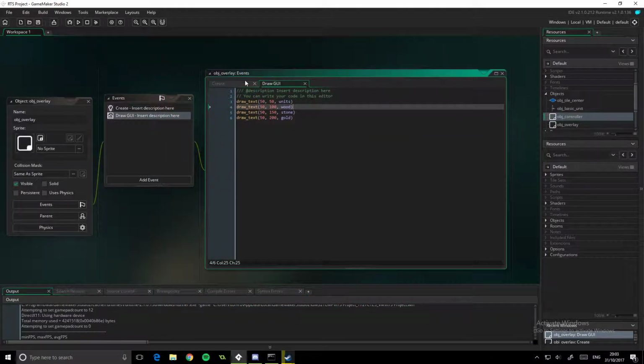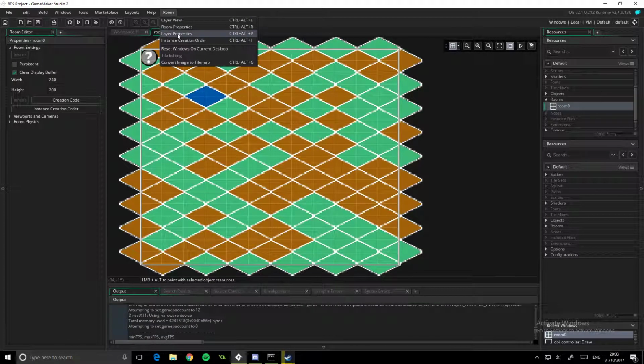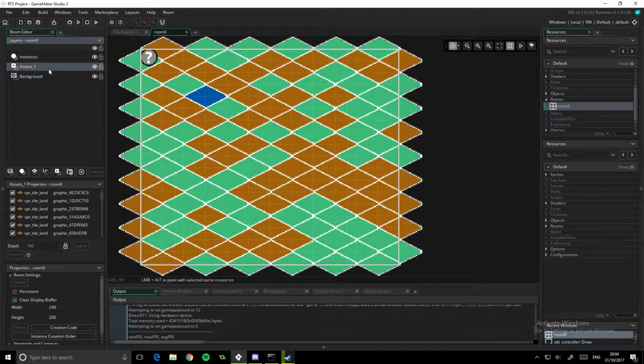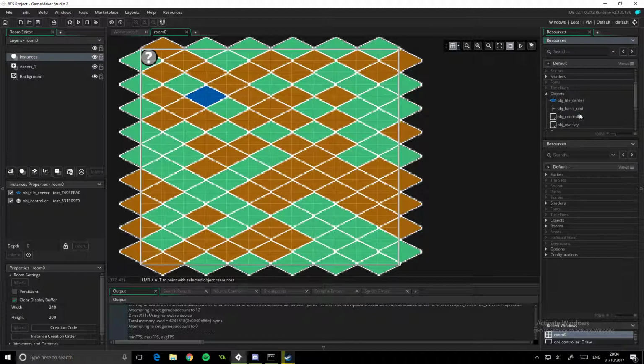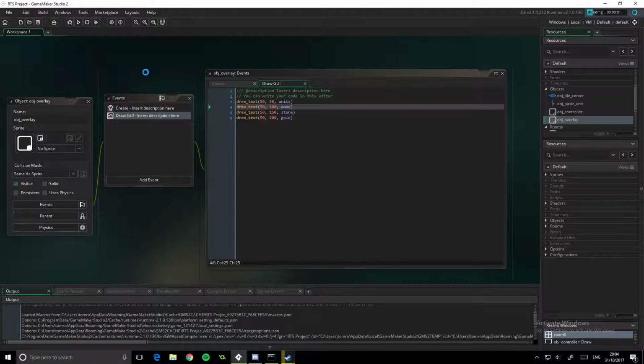Or maybe it won't. Because we haven't got the object in the room, that's why. So go back to the room. We need to make sure we've got the room editor. The room editor is gone. There we go. We need to add an instance. Go into objects, object overlay, just drag it in. Okay, now that's sorted. We should be able to run it now.